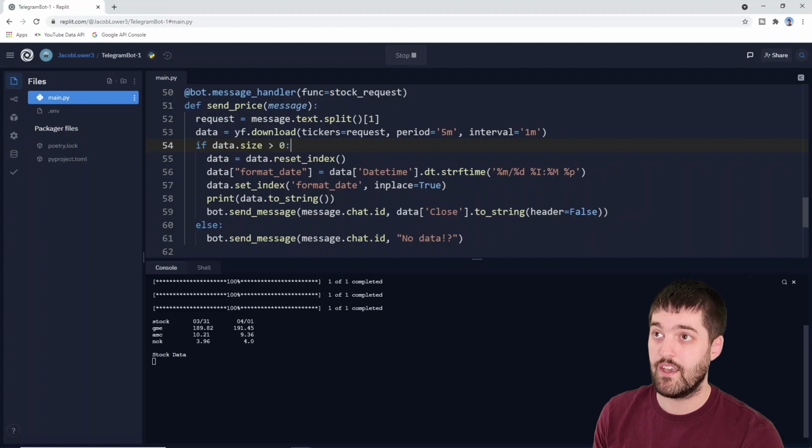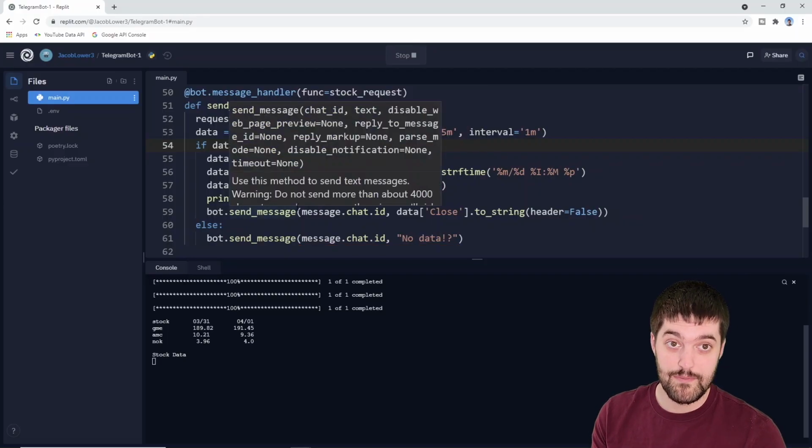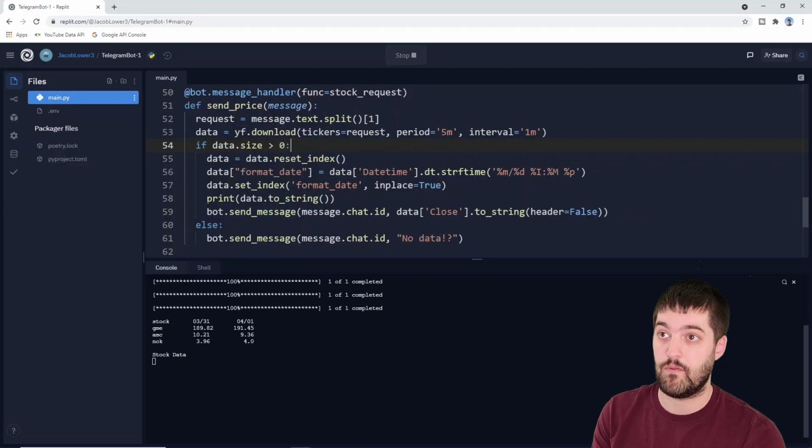So here's my check. When I get that data back, I'm making sure the size is greater than 0. If the size is less than 0, we're just going to send back that we didn't get any data. If the size is greater than 0, then we know we got some stock information back, and we're going to go ahead and format that.